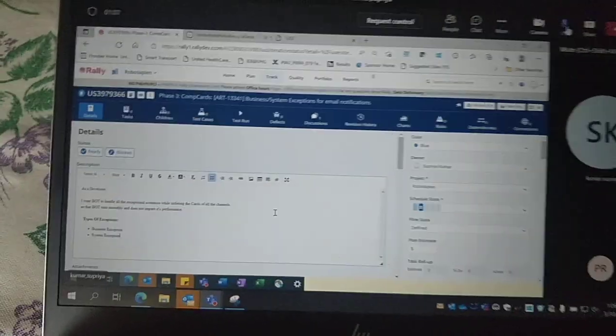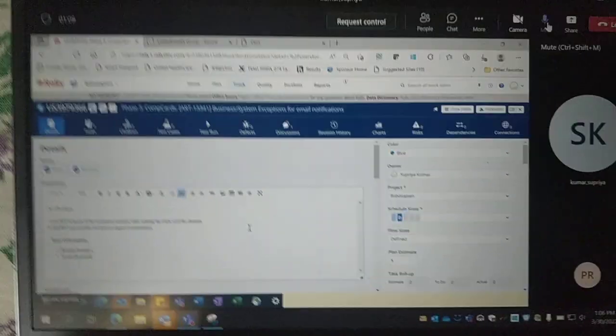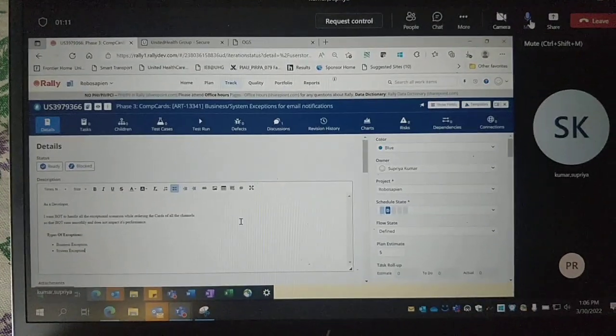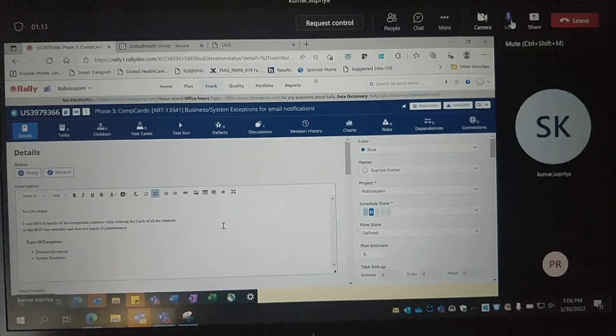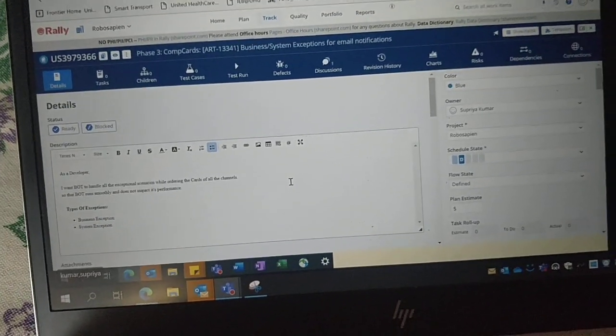Or system exception. So these are the two exceptions that we are handling. The purpose of this user story is to notify business. So what exactly should be the notification for the business in case of business or system exception? This user story is basically relevant to that information only.